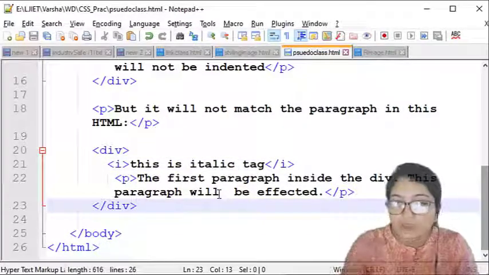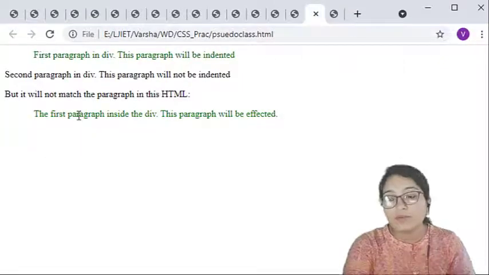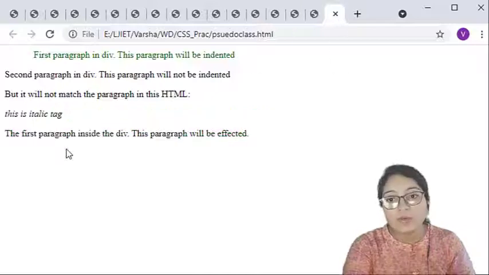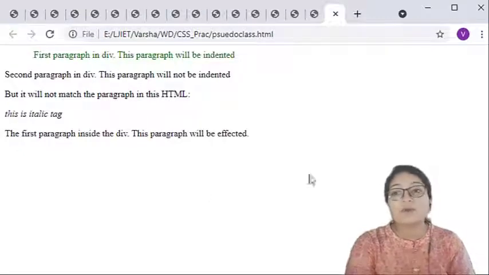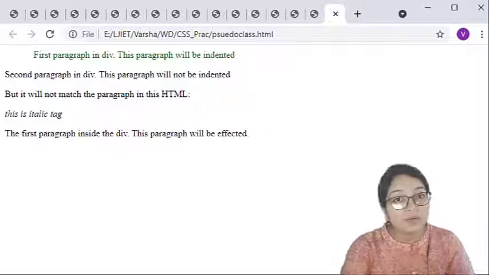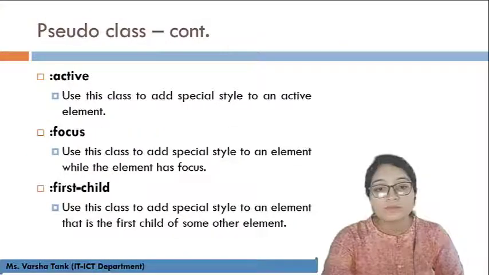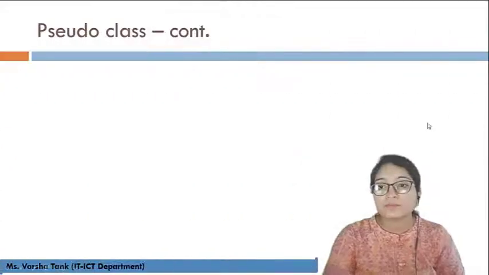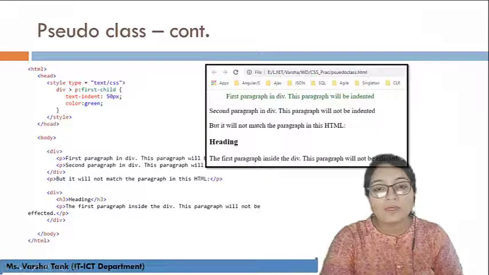Now let's see the output of this. See here, this is not affected right now, but this one is affected because in this one the P was the first child. Here this is not the first child. Here this is the first child of the division tag. That's why. Got it? So this way you can define the pseudo classes and the classes related to links that we have already learned. So this we have learned in the practical.